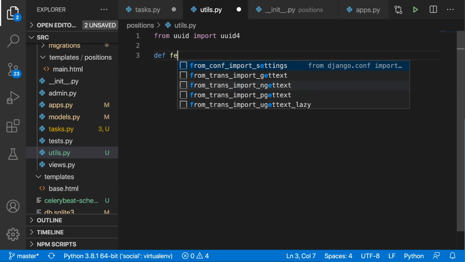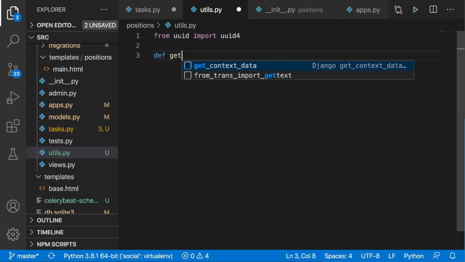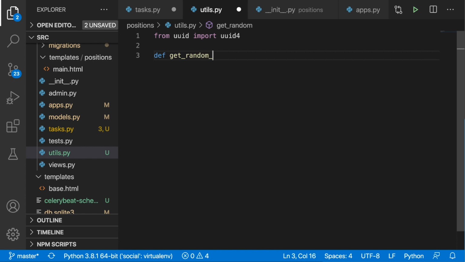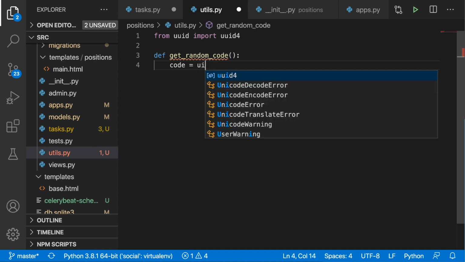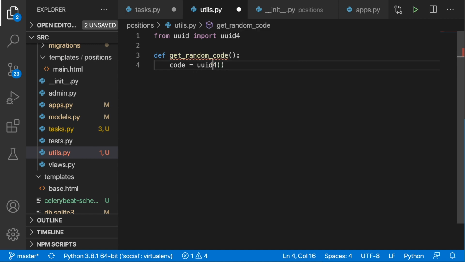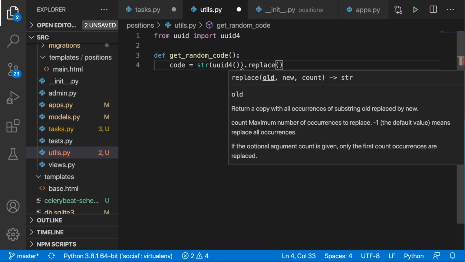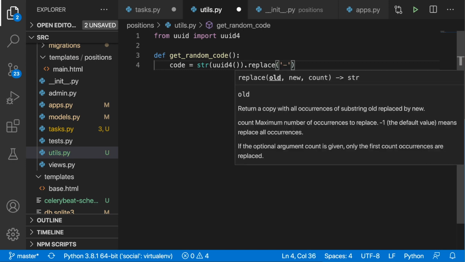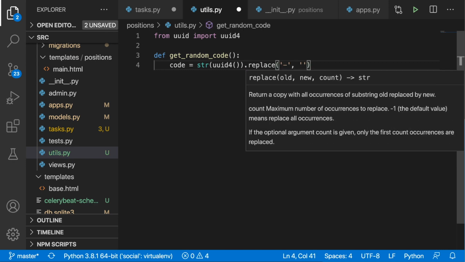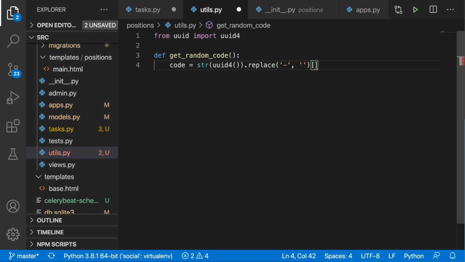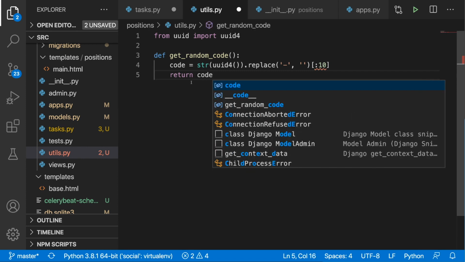So let me define this function as get_random_code, and we want to set a variable code equal to uuid4, and let's wrap it up with a string, and then let's replace the dashes with blank, and let's also limit it to 10 chars. And finally, let's return code.